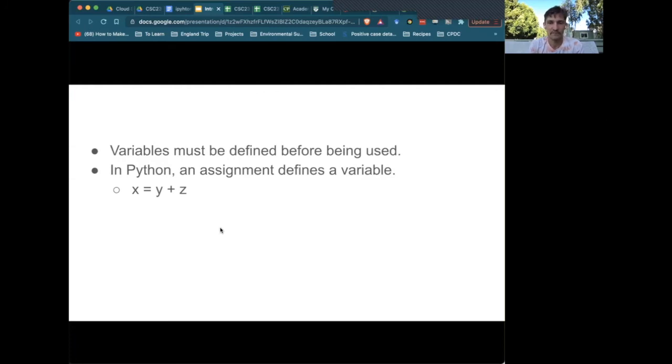Variables must be defined before being used. That means that a variable has to be created before you can use it. If you think of variables like a box you can put anything in, if you don't create the box first, there's no way that you can then later check what is in the box or update what's in the box.